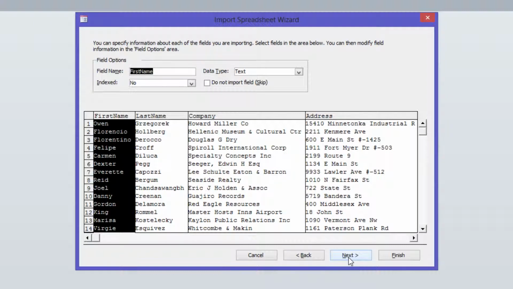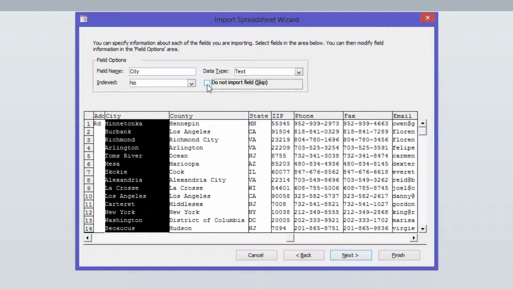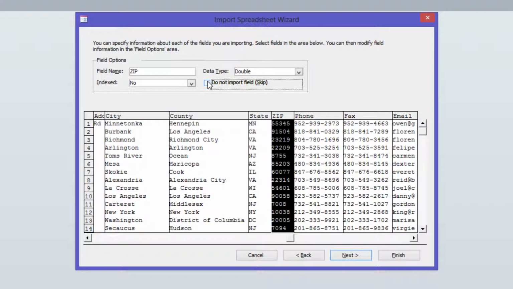Then we get the ability to set up the table. So for our purposes, I want the first name, last name, and company information. The other information we'll add on later. You can see in the field options that I can change the field name, the type of data that the field will hold, and whether or not the field is indexed. If it's indexed, I can't have duplicates. So for names at least, I want to leave this unchecked. Now I can go through all the other columns and put a check into the Do Not Import Field Skip checkbox, which will prevent our new table from having all this erroneous data in it.